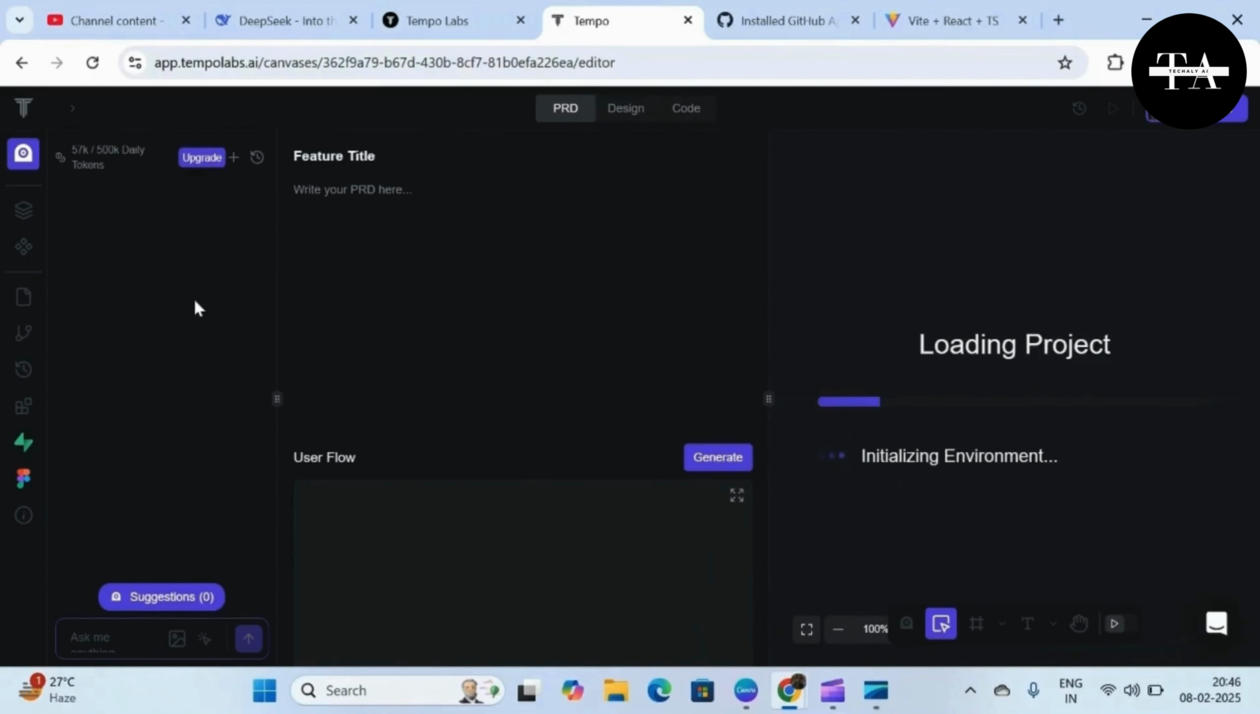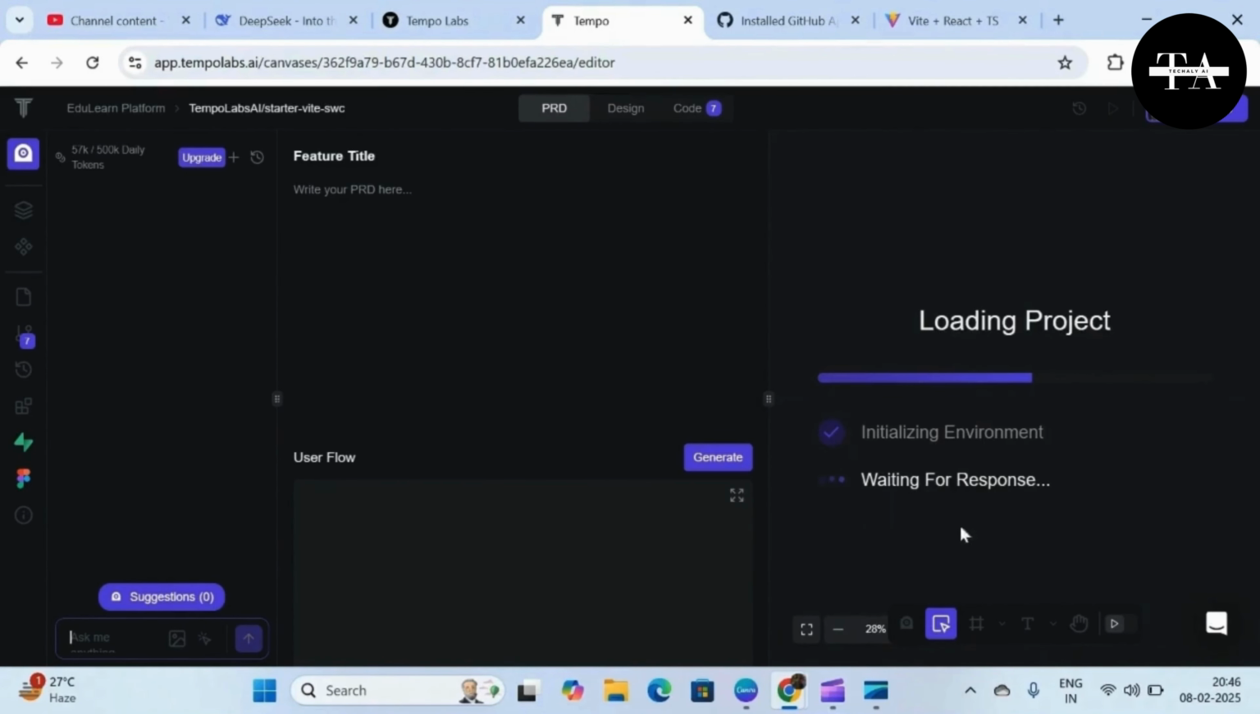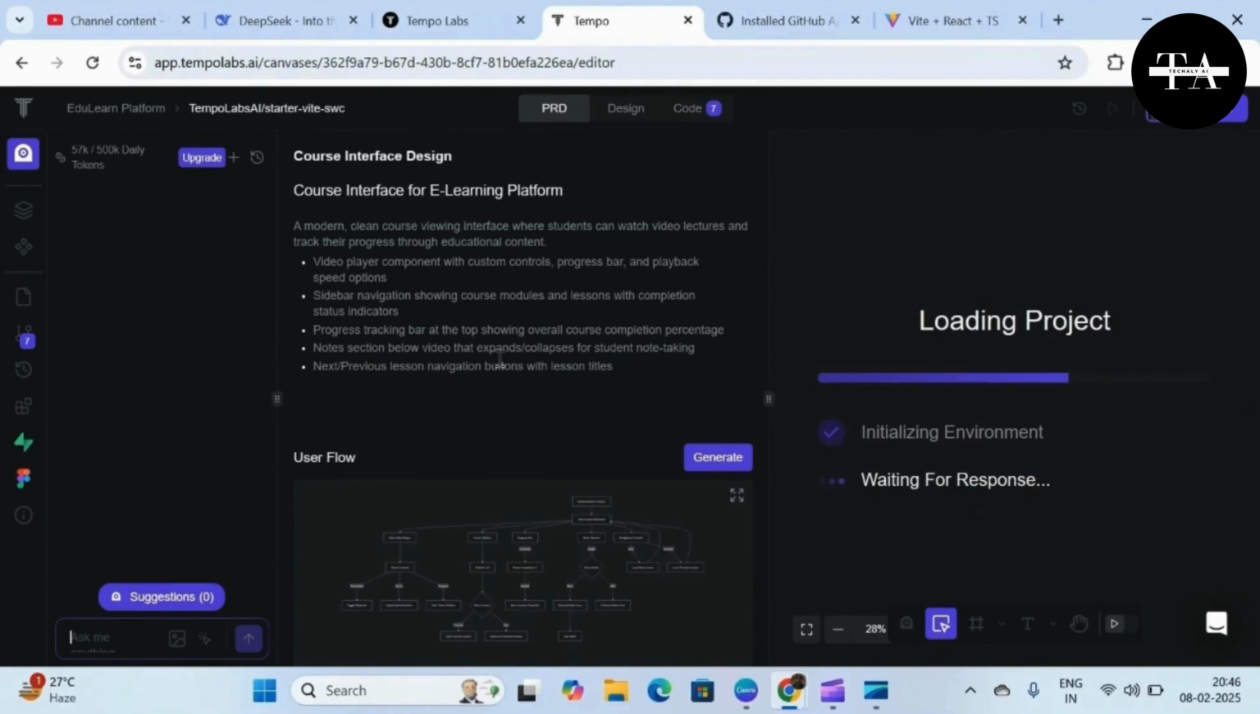Almost our part is done. Okay, whatever we have built: my course interface is a video player component with custom control, progress bar and playback speed option. Side navigation showing course modules, lessons with completion status indicator, and a progress tracking bar on top showing overall course completion percentage. So these are the major things I'm showing for this project.